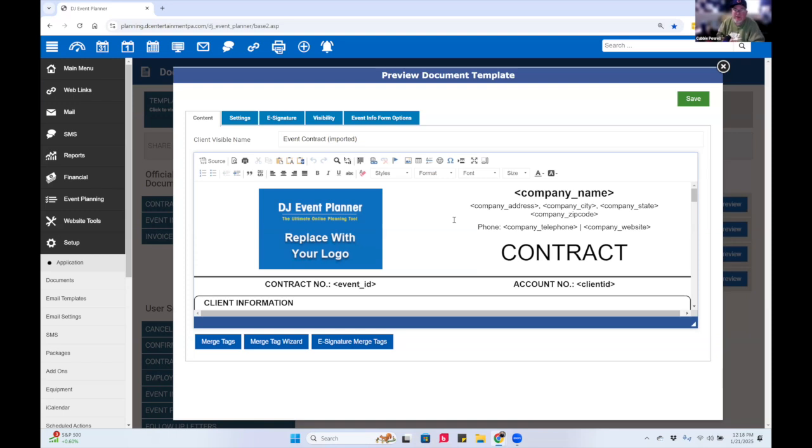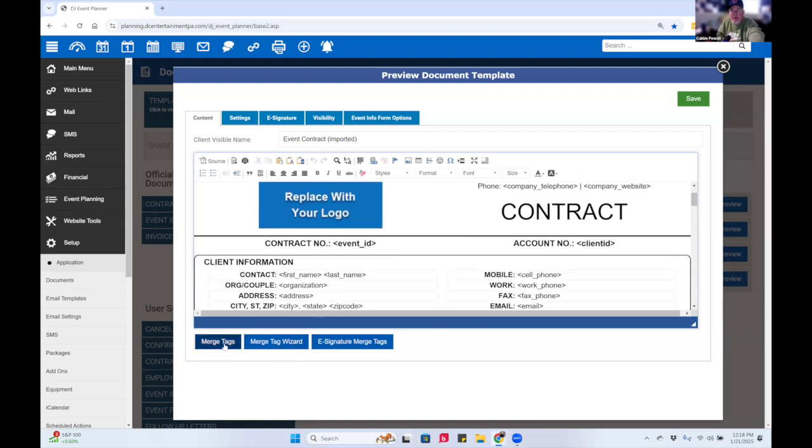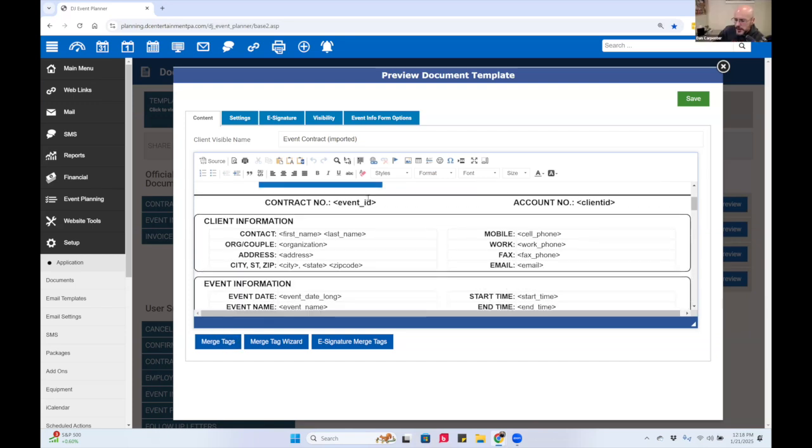Merge tags are very, very simple to use. And if you notice down there at the bottom on the left-hand corner, you'll see merge tag wizard, and then e-signature merge tag. So they're all right there. DJ Event Planner makes it so easy for you to make this your own, and with different merge tags and merge tag wizards.